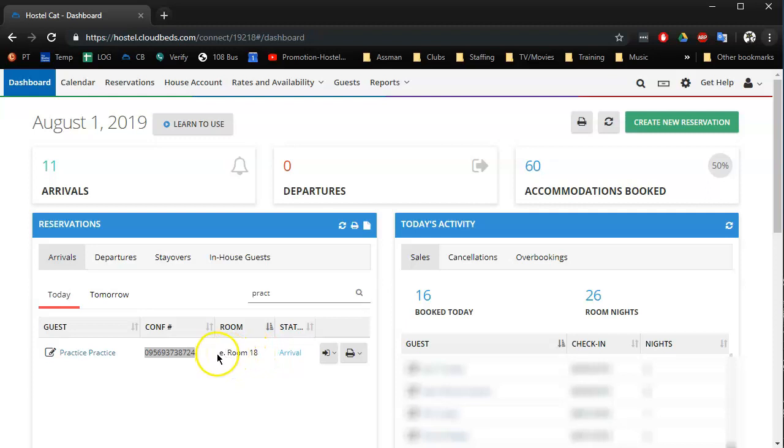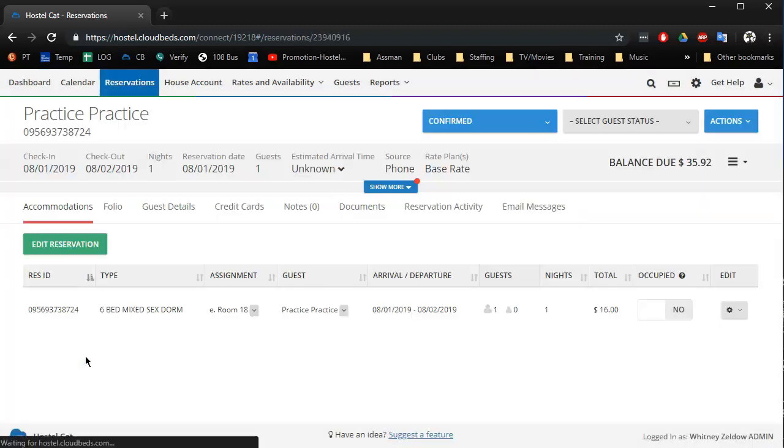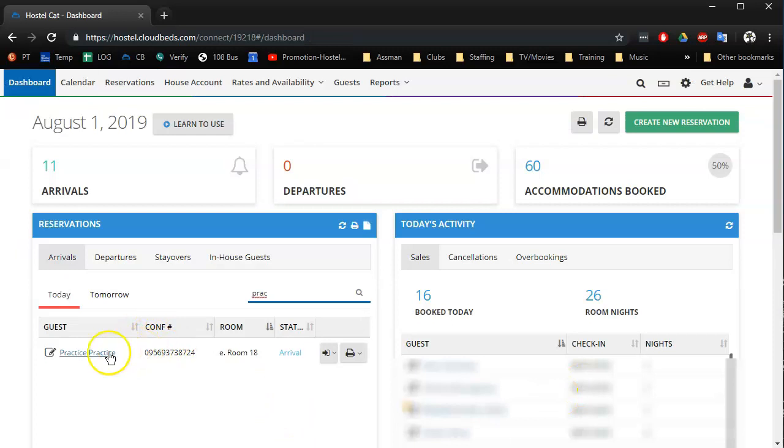So it just depends how your hostel names rooms. So this is a dorm booker for room 18, bed E. And if I want to open this person's reservation, I just click on their name and it brings me to their specific reservation.